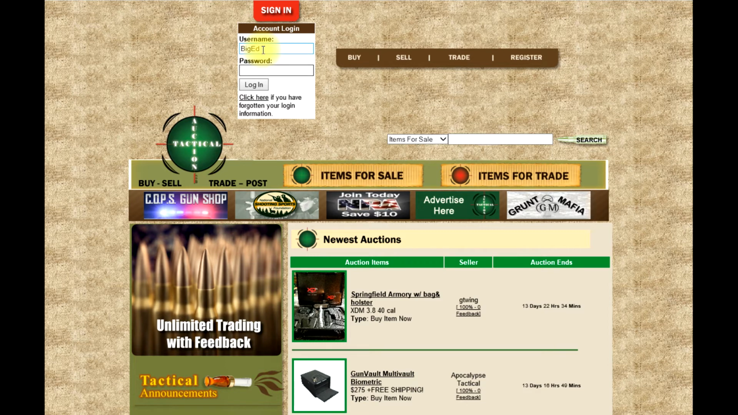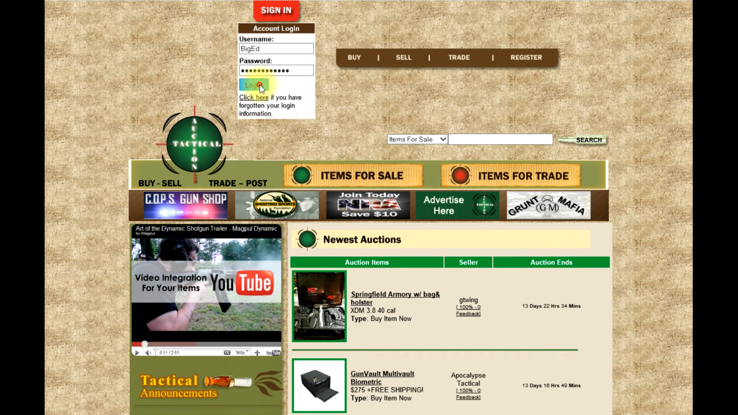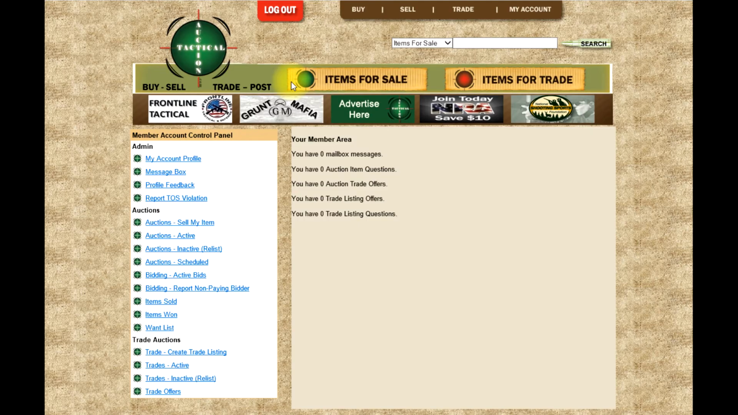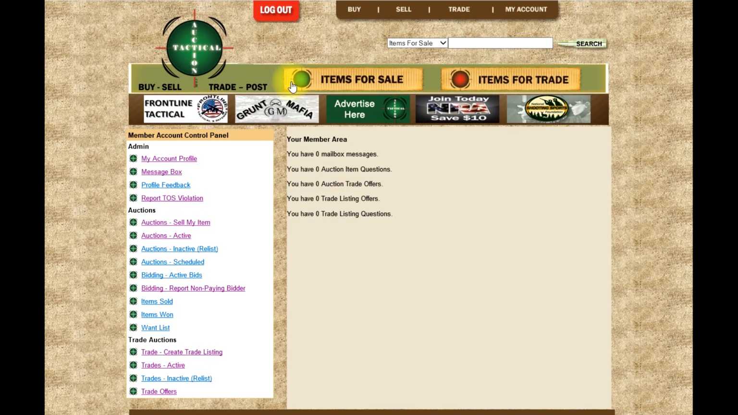Once we sign in, the member account control panel is displayed. From this page, we can easily sell an item by clicking the link at the top of the web page titled Sale. By clicking this button, it will take us to the auction type selection screen.